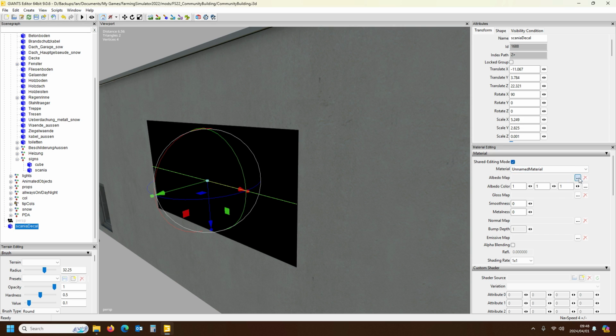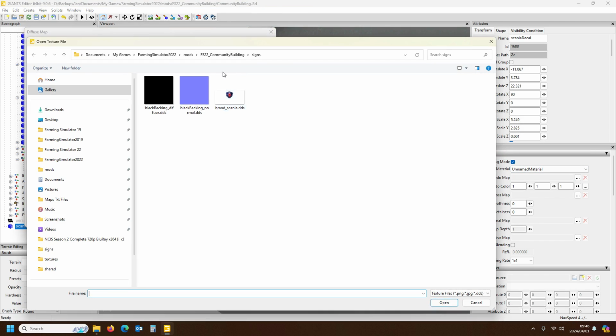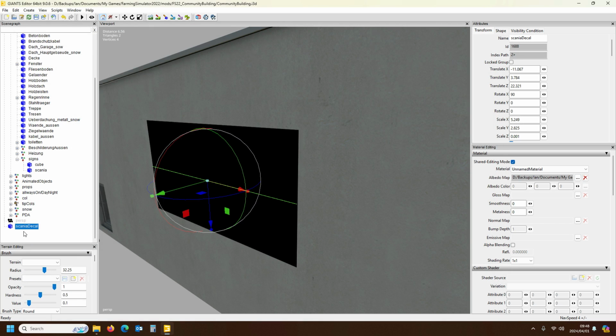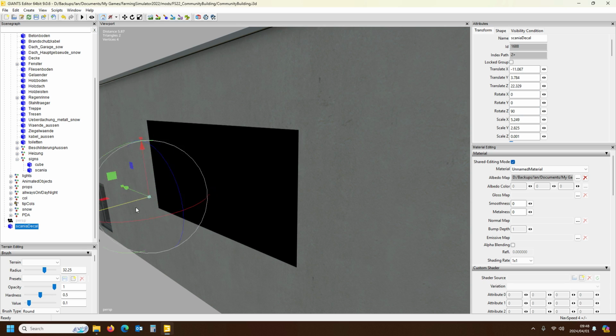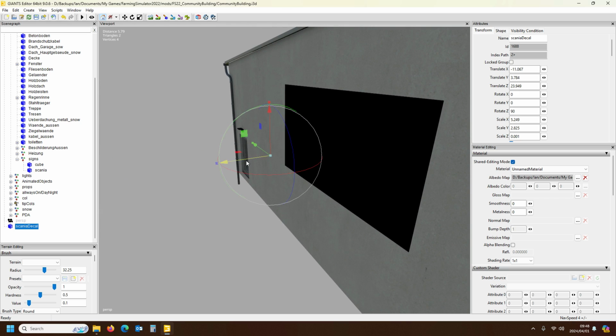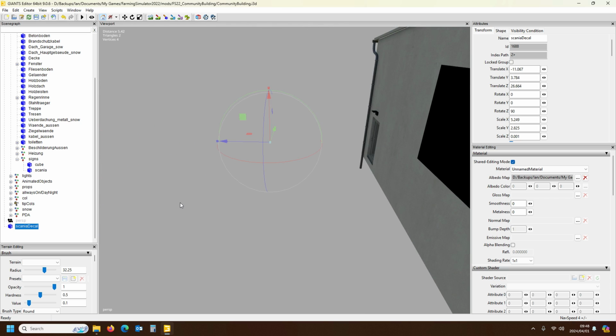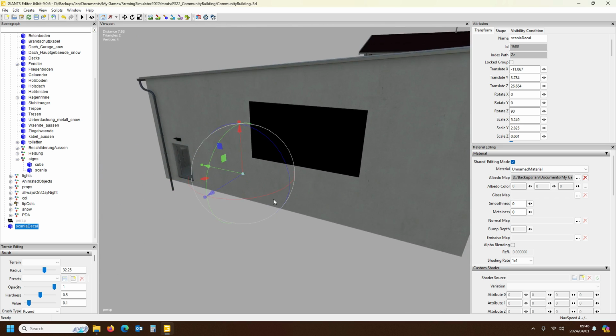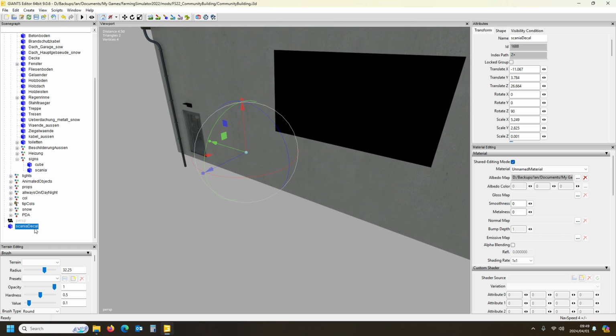So now the albedo or the diffuse, we want to add the Scania to it, like that. So open, like that. And now we can change the rotation to 90. I just want to see which one it is. So it's not that one. Could it be this one? Where is this? Because sometimes it's like behind you and you can't see it. Where's my thing?